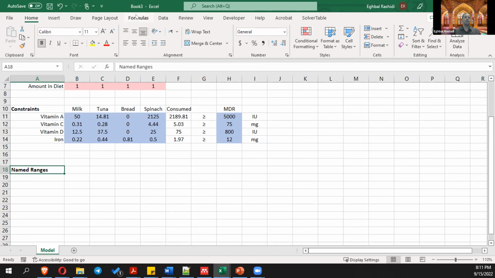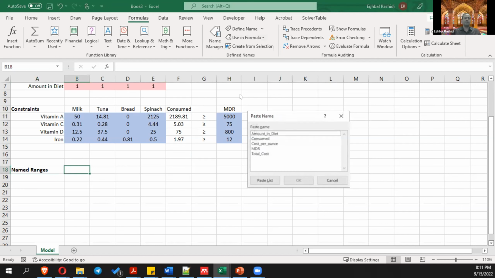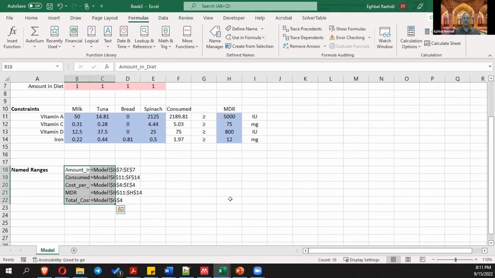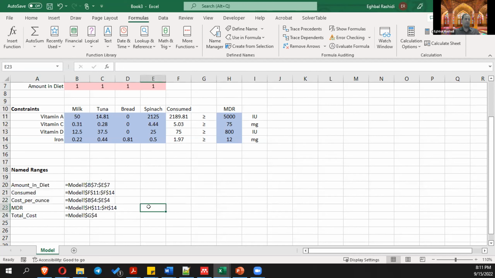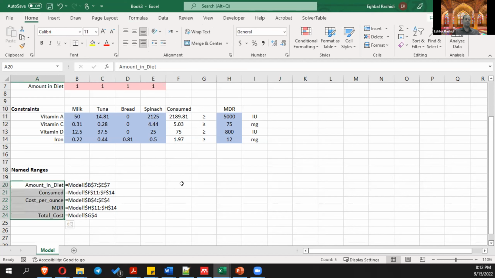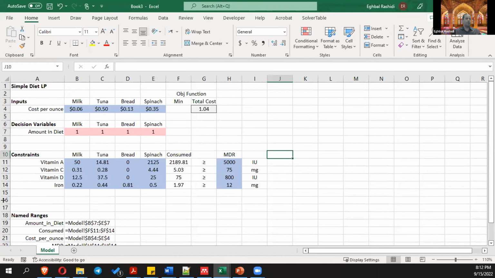So here I can go to the formulas, use in formula, and then paste names. Okay, so I'm going to click here and click paste names, paste list, and it listed all of the names. So it's amount in diet, MDR, total cost, etc. So this is also a good thing to have. So we should be good.